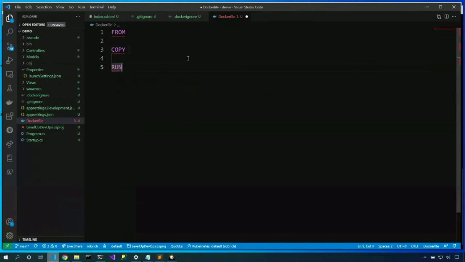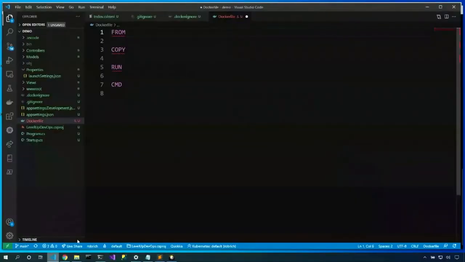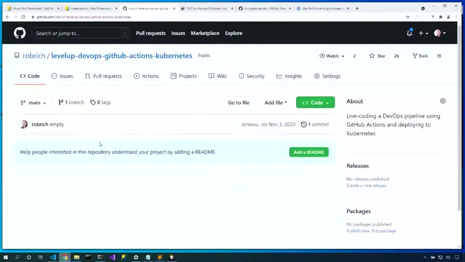Now, inside of a Dockerfile, we will have FROM, COPY, RUN, and CMD. And these are the main commands in our Dockerfile. We will have more, but if you understand how these four commands work, you can probably read most Dockerfiles. First off, FROM. Now we want to stand on the shoulders of giants, so let's head off to Docker Hub.